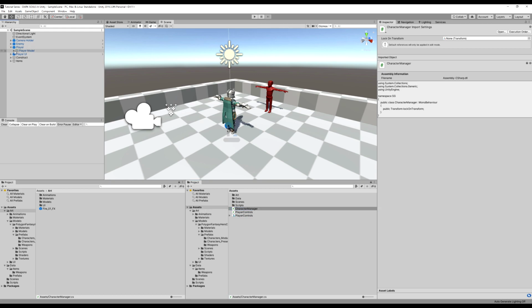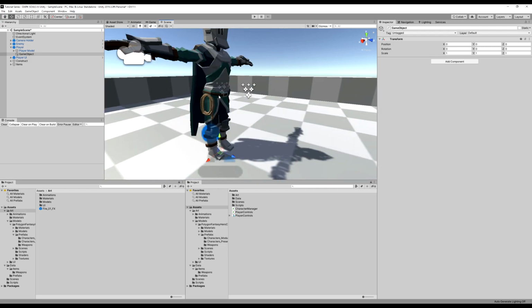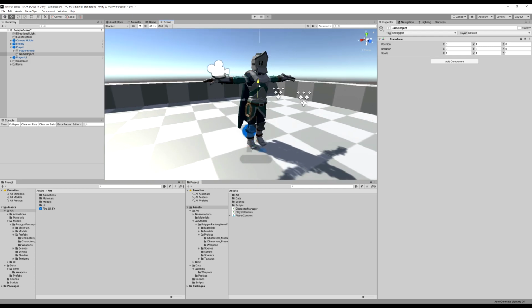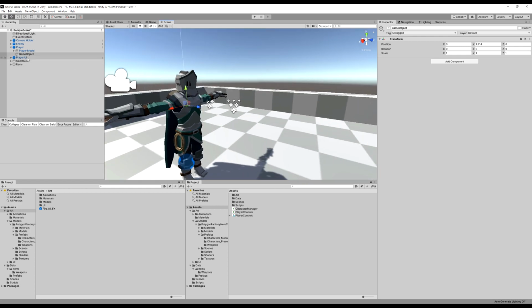So let's go to our character, and we're going to right click, create an empty object. I'm going to get a bit closer here so we can see what we're looking at exactly. Going to drag this up to about chest level, maybe a little bit higher. Yeah, that looks great. Going to name that lock on transform to match the name of our variable so it's not confusing when we're looking for it in the game.